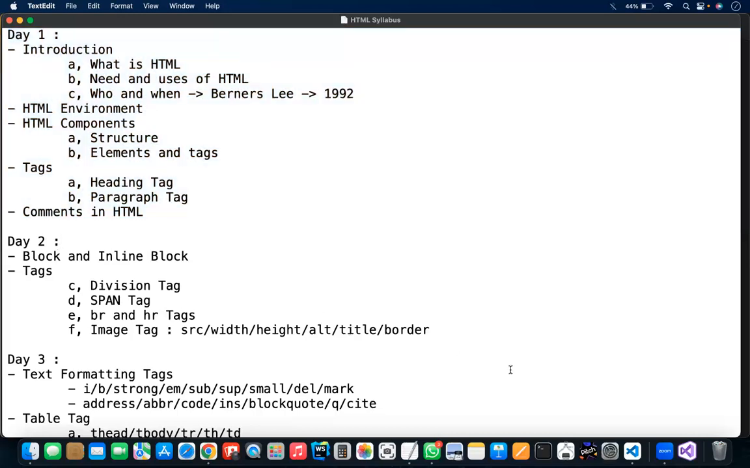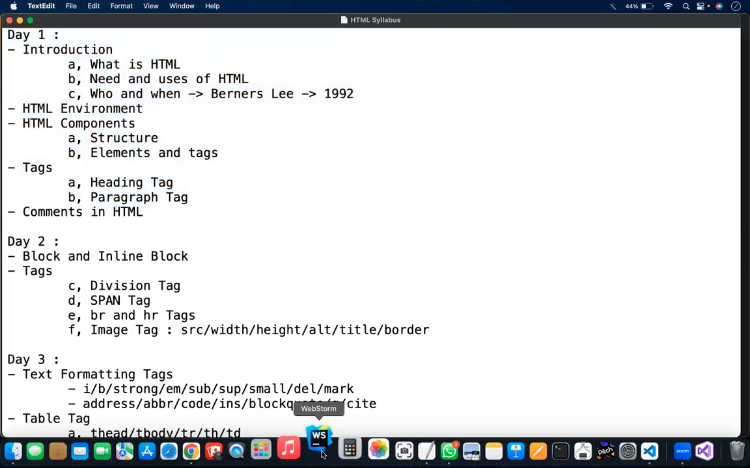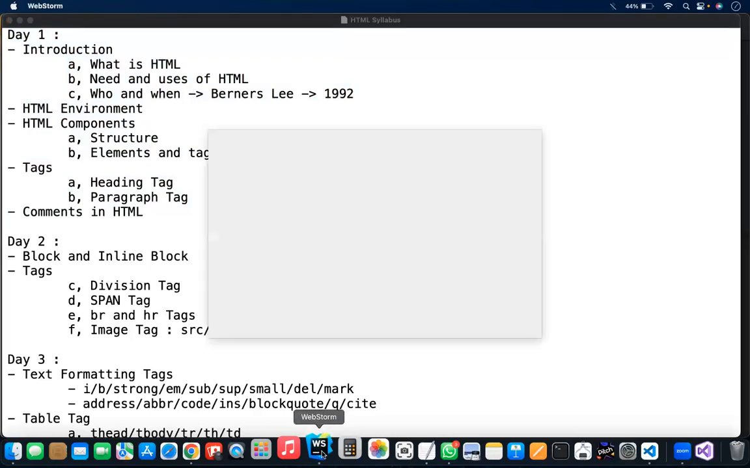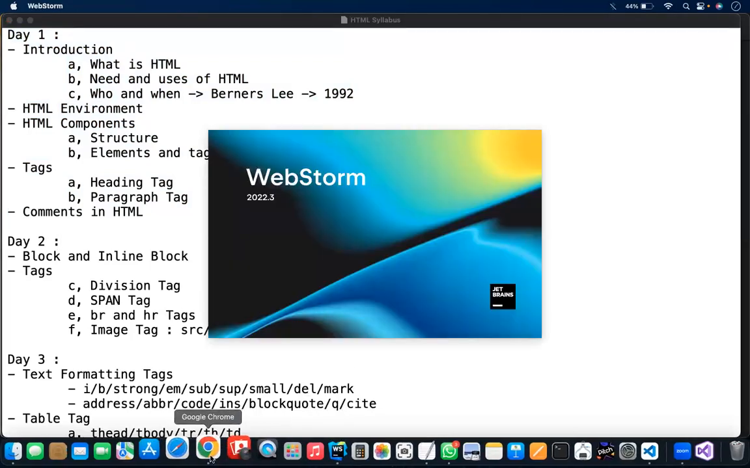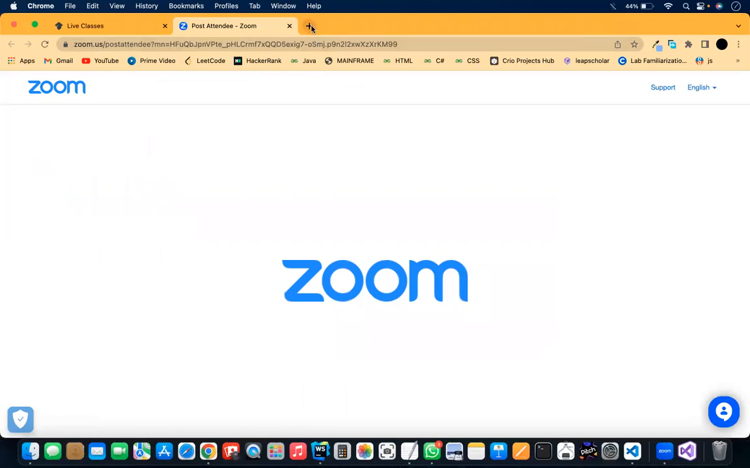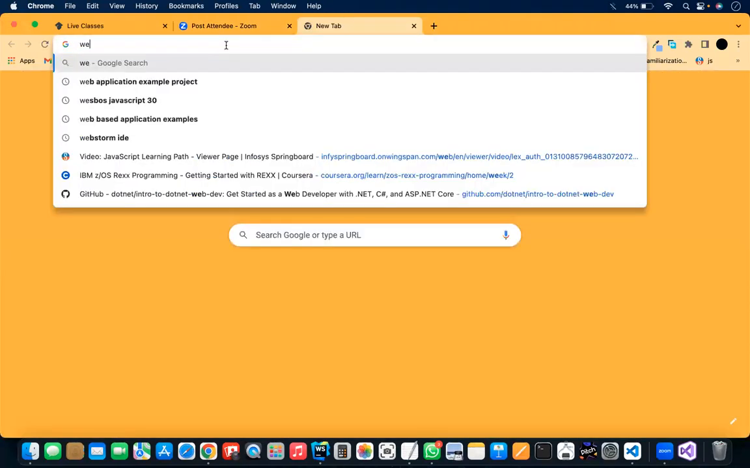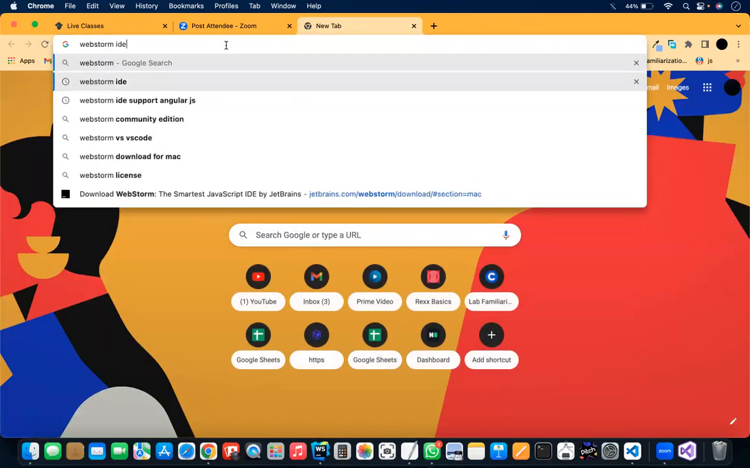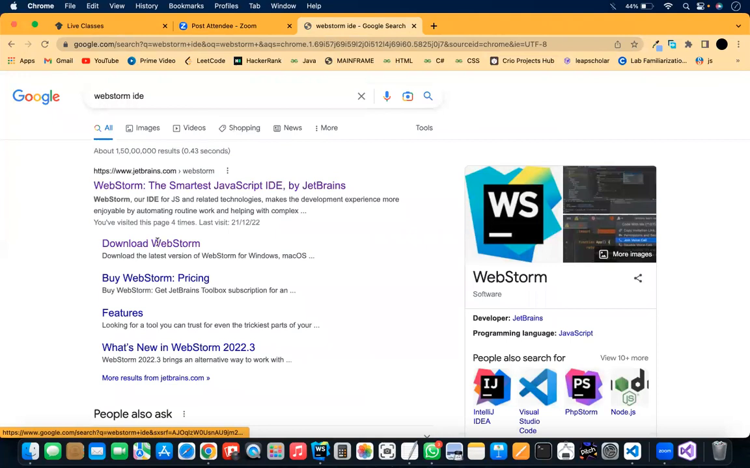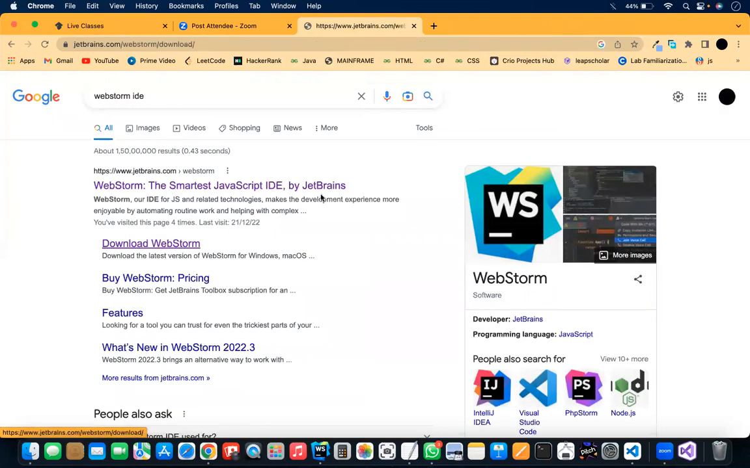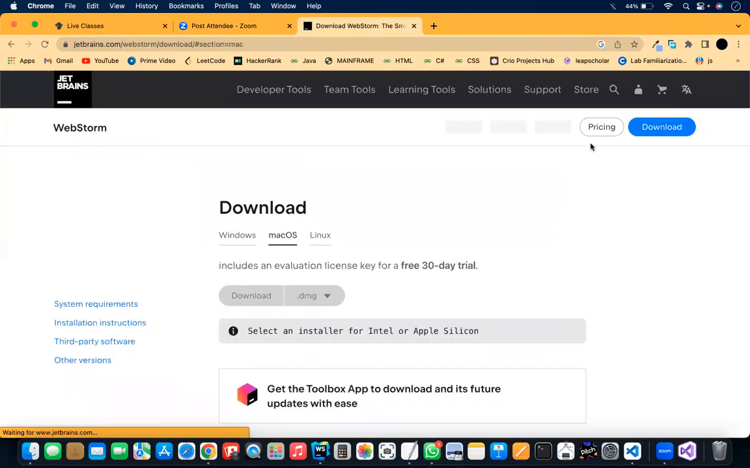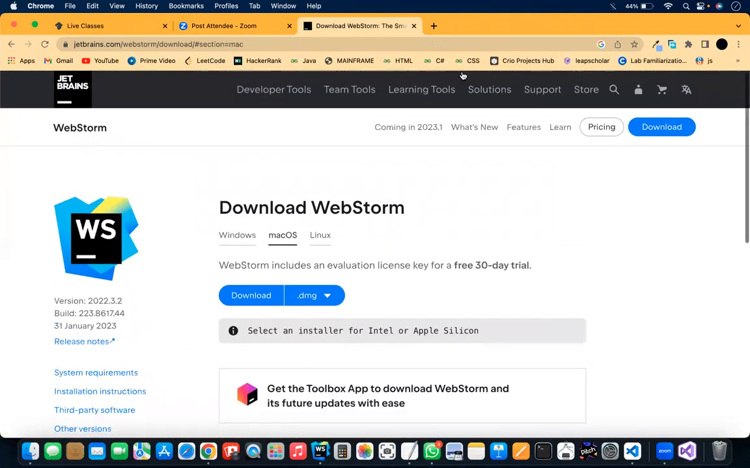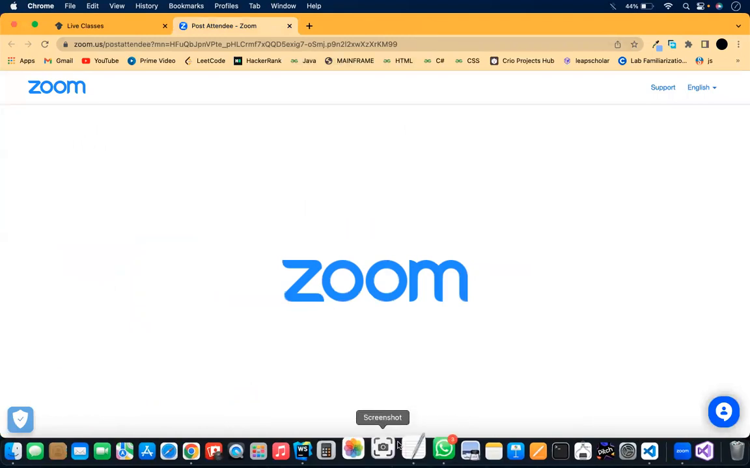I'll be using WebStorm for writing this HTML code. You can also download it from the website, just search for WebStorm IDE. It is a 1 month package. After the 1 month trial period, you need to uninstall it, and you can log in with a different mail ID and use it for another 1 month.